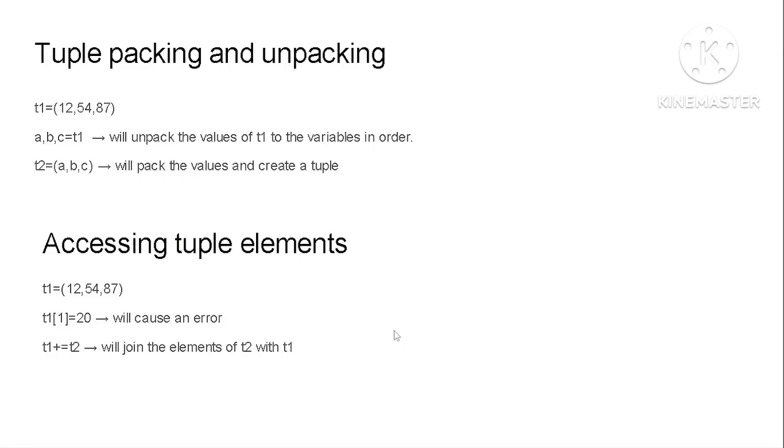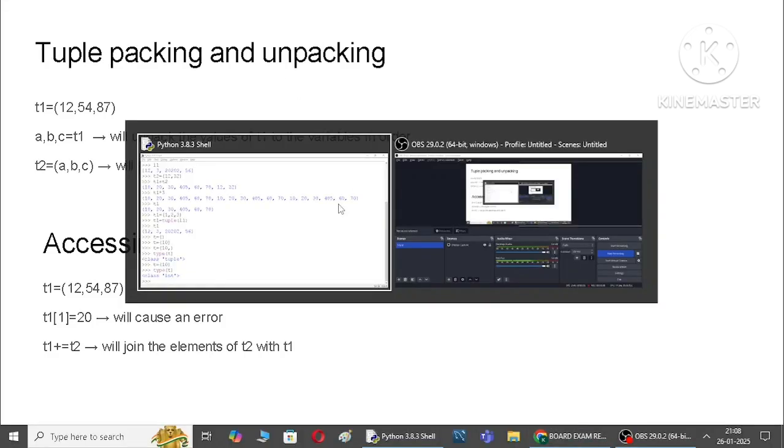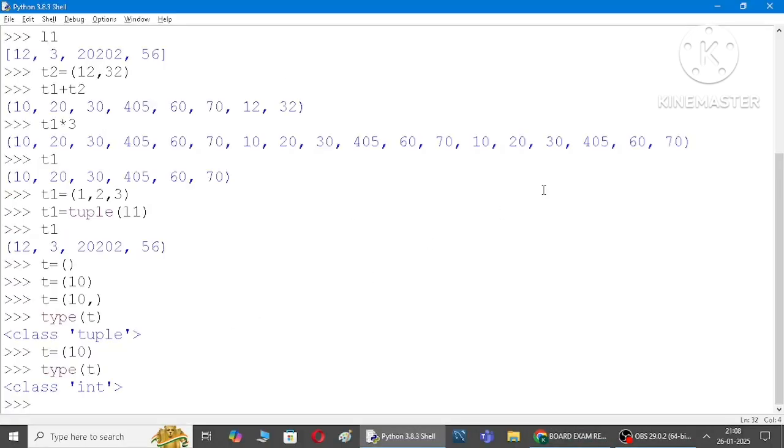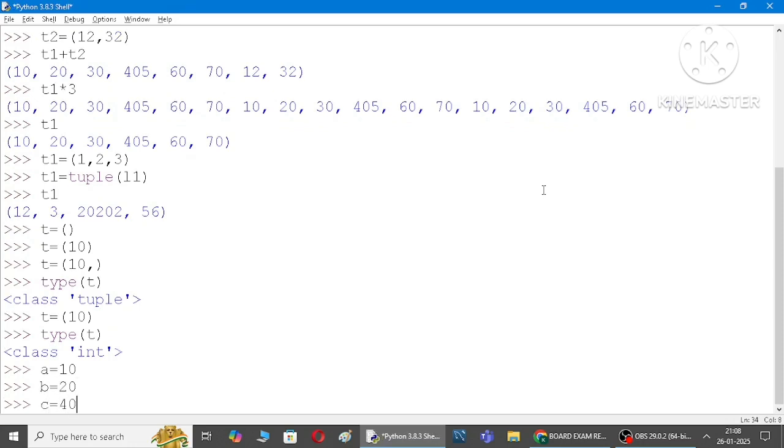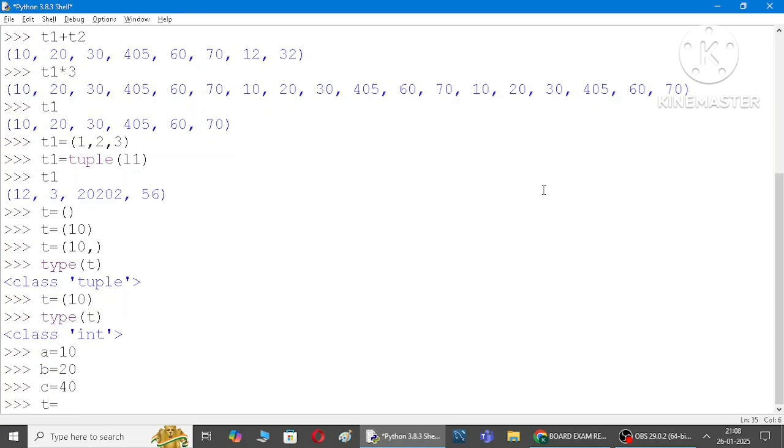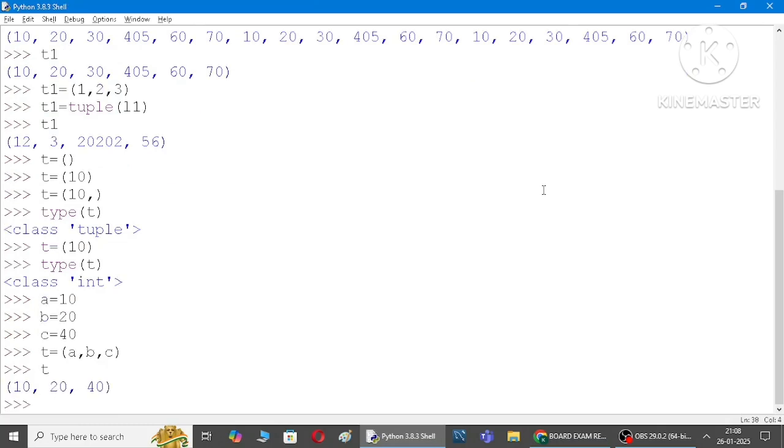Now there is one more term you want to learn, something called tuple packing and unpacking. Packing is like this: say you have two or more variables, a is 10, b is 20, c is 40. When you say t = a, b, c, this is called packing. What do you mean by packing? Packing two or more variables into a tuple is called packing. Two or more variables are packed as a tuple and assigned a name. Now what is unpacking? It is vice versa.